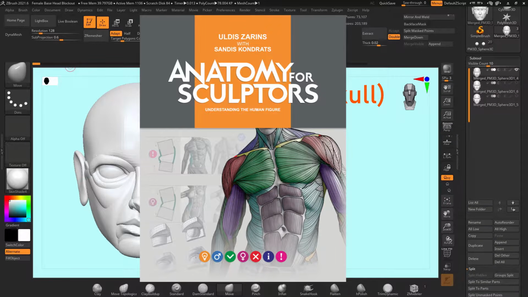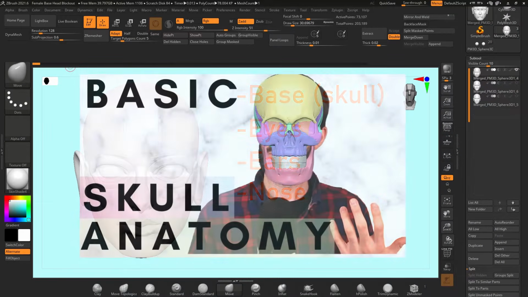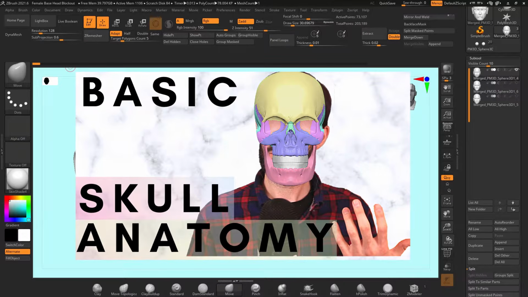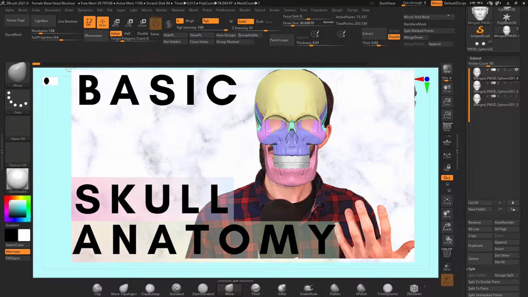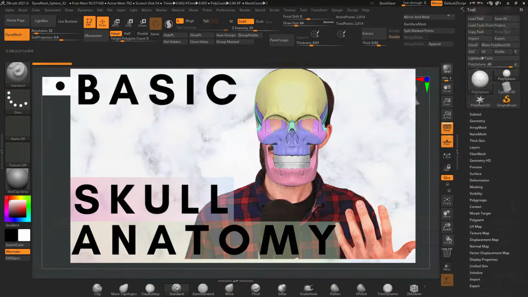I also can't stress enough how important it is to learn at least the basic anatomy of the human skull. If you haven't already, go back and check out my video Basic Skull Anatomy. It's a very simple breakdown of all the major parts of the human skull, and it will help give you an idea of how to get started when you're sculpting a face.